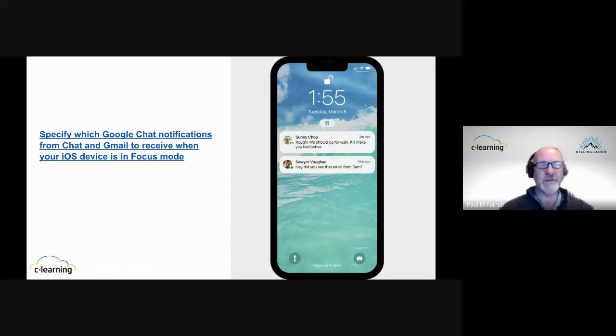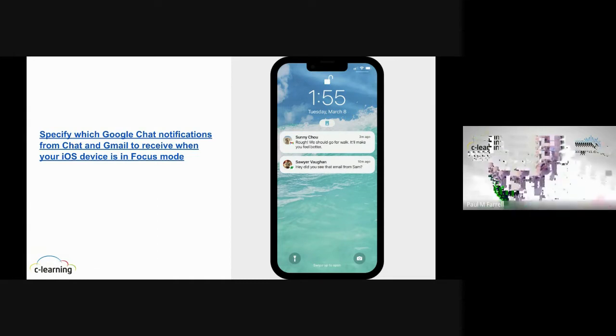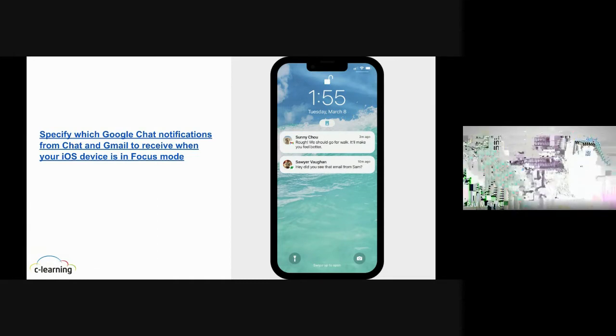So Apple devices only, tablets or phones. But you can be a bit more specific: I do want to receive notifications from that because that's important. I can't ignore that even though I'm focusing on something else. But actually, I'll close that one down. So it just gives you a bit more control about what you do and don't see whilst you're focusing on something else.